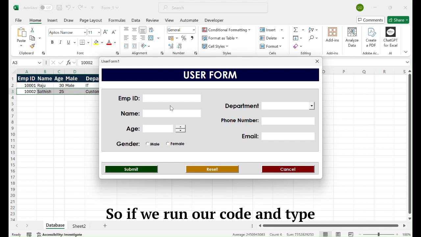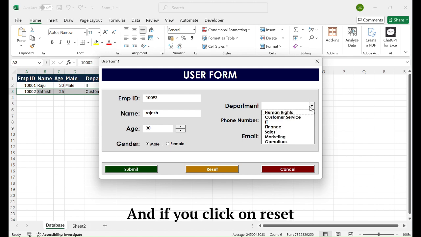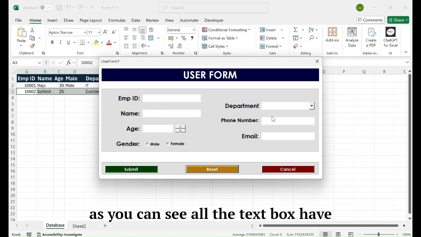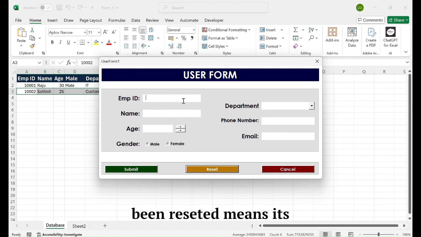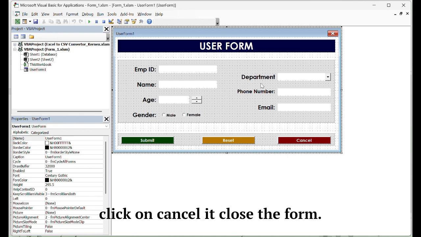So if we run our code and type in some details, and if we click on reset, as you can see all the text boxes have been reset, meaning their values have been deleted. If we click on cancel, it closed the form.